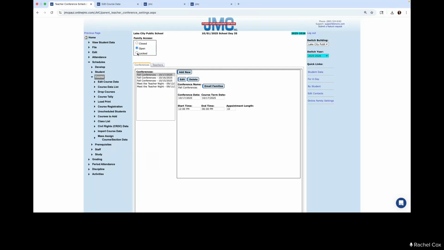Let's see, and then you'll want to make sure that you lock that family access when you want that registration window for conferences to close. So I think that about covers the setting up of the conference dates and times.